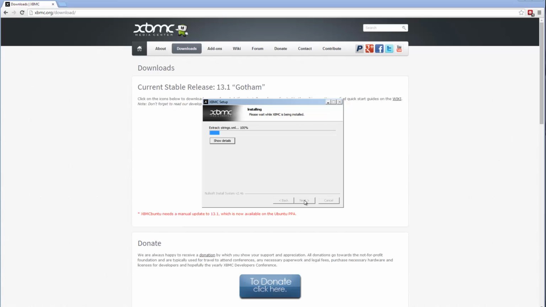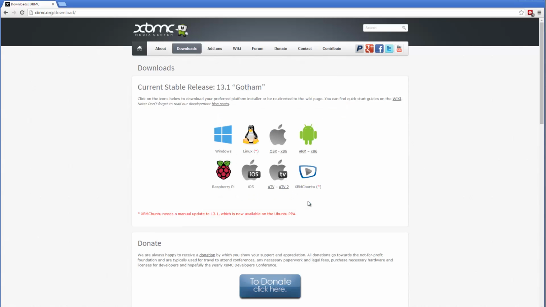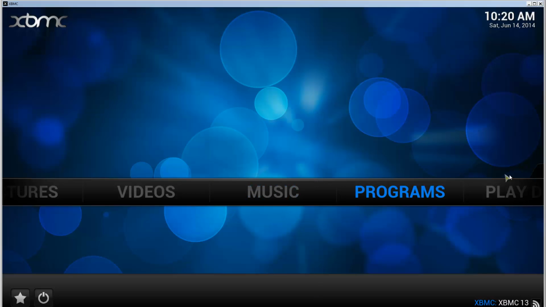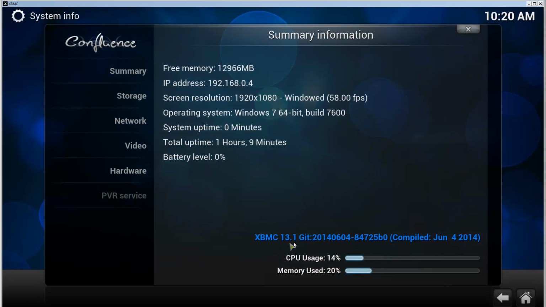And this takes a minute or two, depending on the selection you make, what kind of install you want to make. Click that if you want to run it. Finish. And there it is. I don't know why it went down there, so let's see. 13.1.